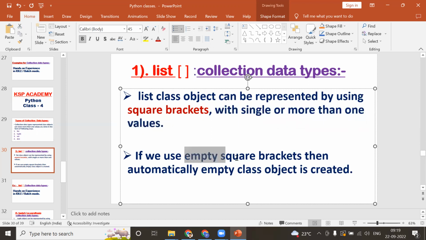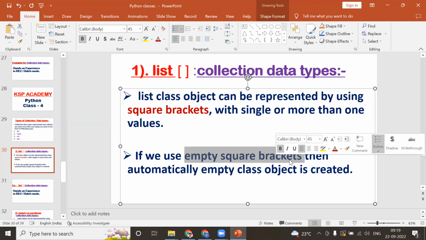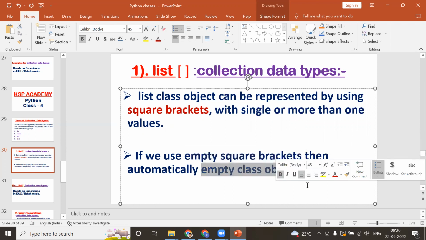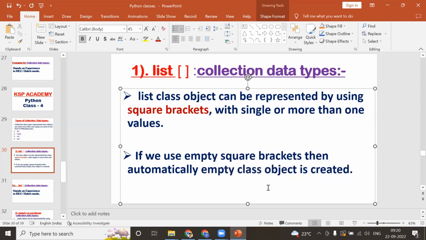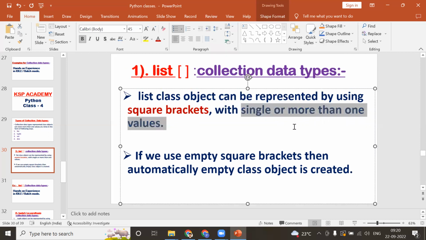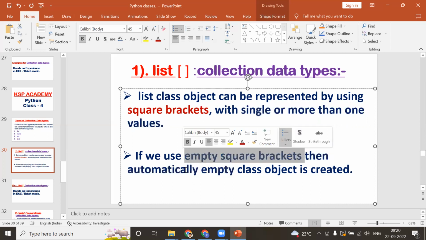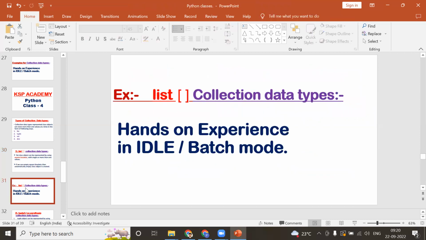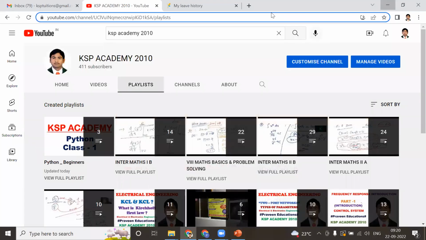And if we keep empty square brackets, then an empty list class object is created. This comes under the list collection data type. So the representation is square brackets, and single or more values you can write. If you give empty square brackets, an empty list object is created automatically. Now for hands-on experience, we need to write our own list and see how it works.